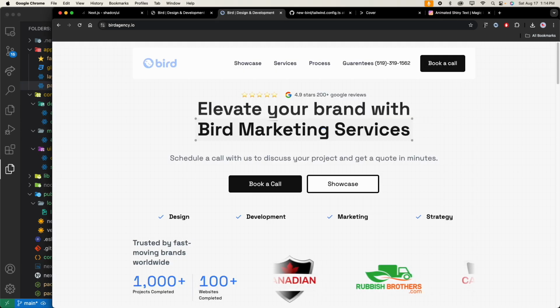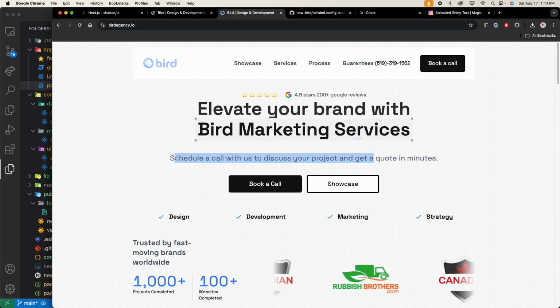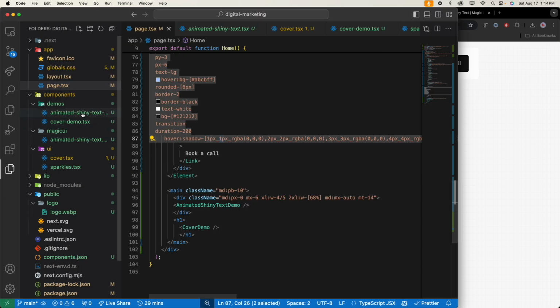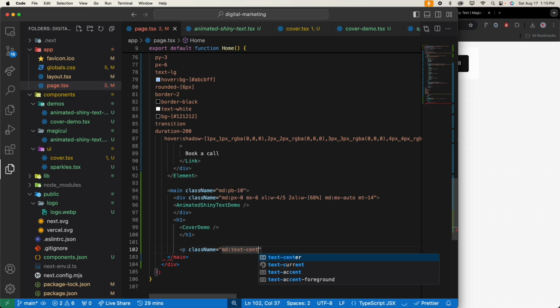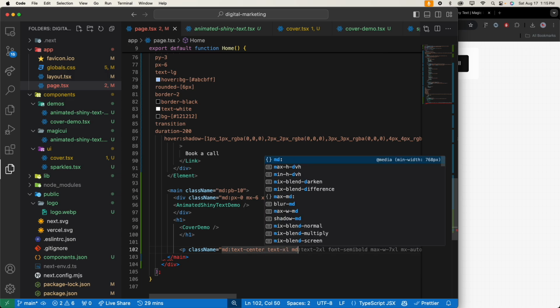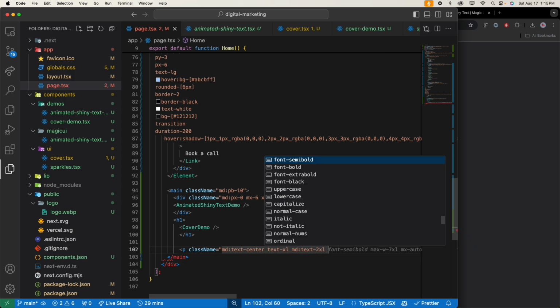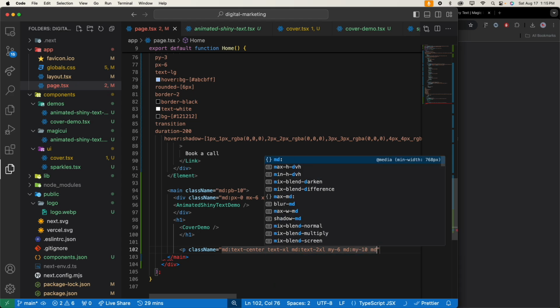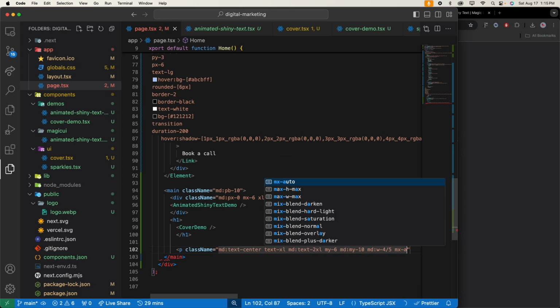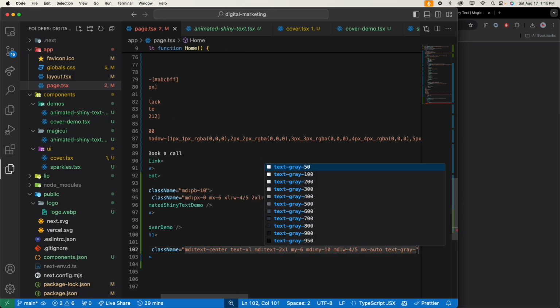So the next thing that we need to do is go back into our page.tsx, and then we need to put some text here that says schedule a call with us to discuss your project and get a quote in minutes. So this is going to be fairly straightforward. Underneath our h1 tag, do a p tag, and then just say className: on medium size screens, text is going to be centered, text is going to be extra large. Once it's medium size screens and above, it's going to be a bit bigger, so text XL, my is going to be 6. The space is going to be a little bit more on a larger size screen, so we're going to do my of 10. Let's do a width of 4/5. Let's do mx auto. Let's do a text gray of 500.